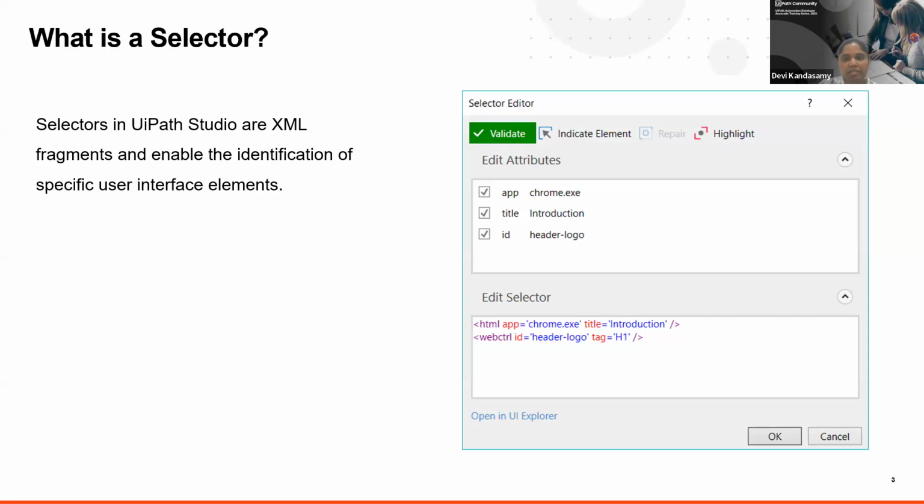They play a critical role when it comes to the stability of UI automation. They are generated by Studio itself when you choose an element as a target. And if your application is volatile or has changing layouts or attribute values, then we have to edit these selectors to make them more reliable and stable.